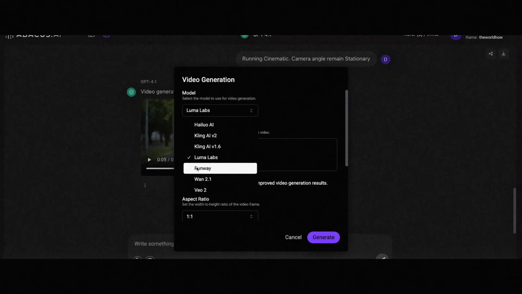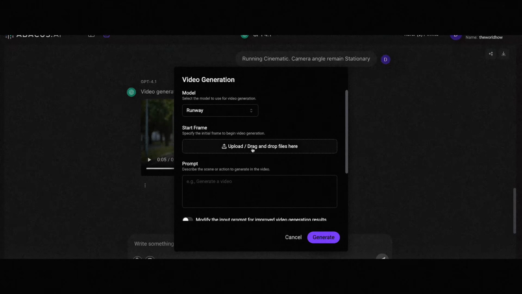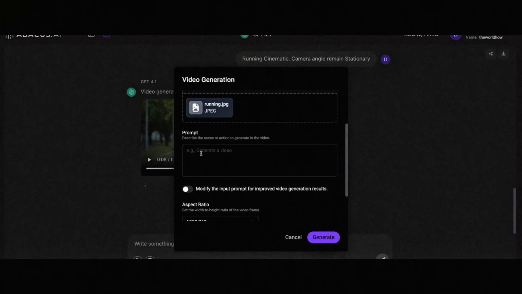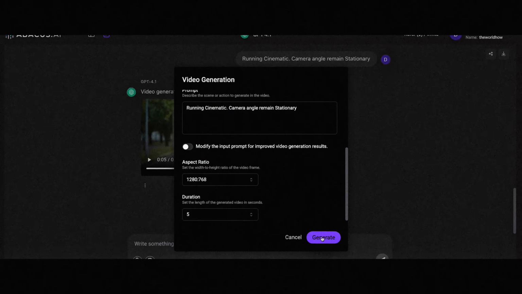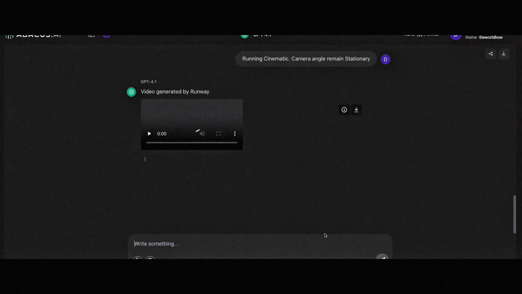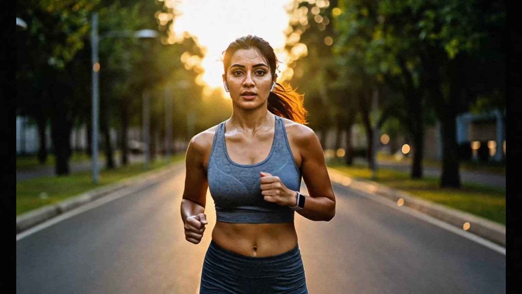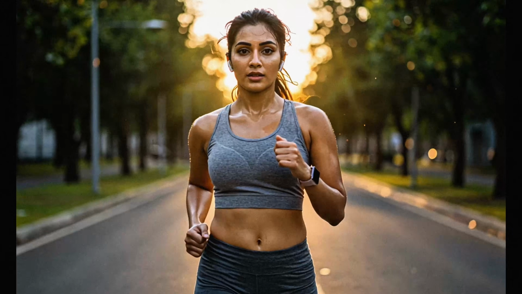Same thing, select the video generations model as Runway, upload the image running woman. I'm not changing the prompt. I'm gonna give the same prompt, running cinematic, the camera remains stationary, leaving all the other stuff as default. Here you go. Wow, this is too good. I love that. So detailed and everything looks so perfect.